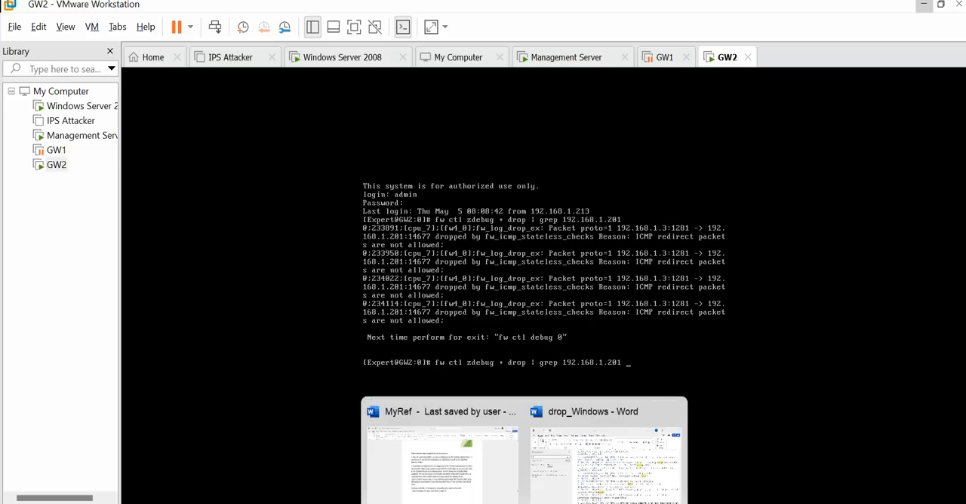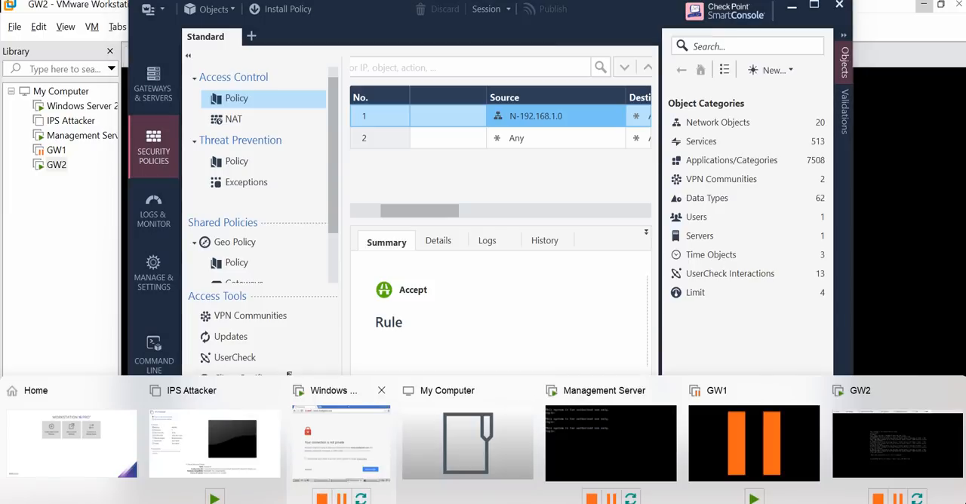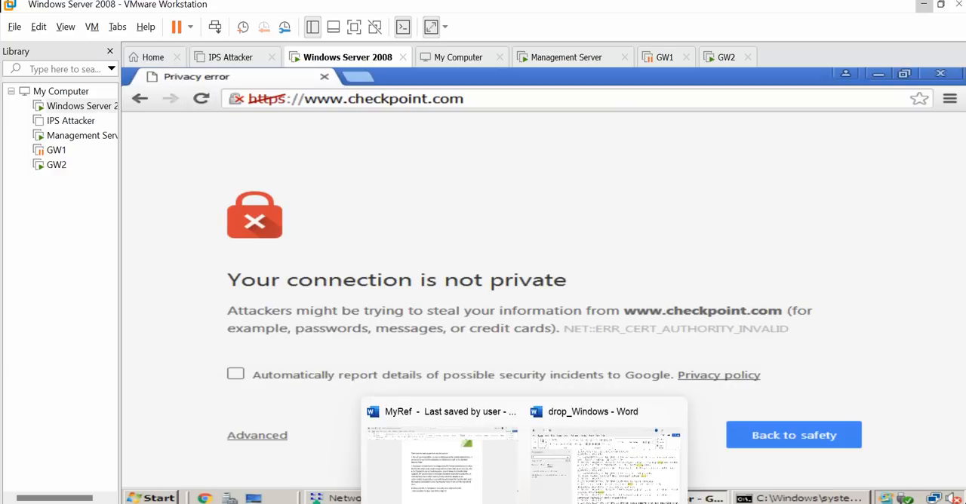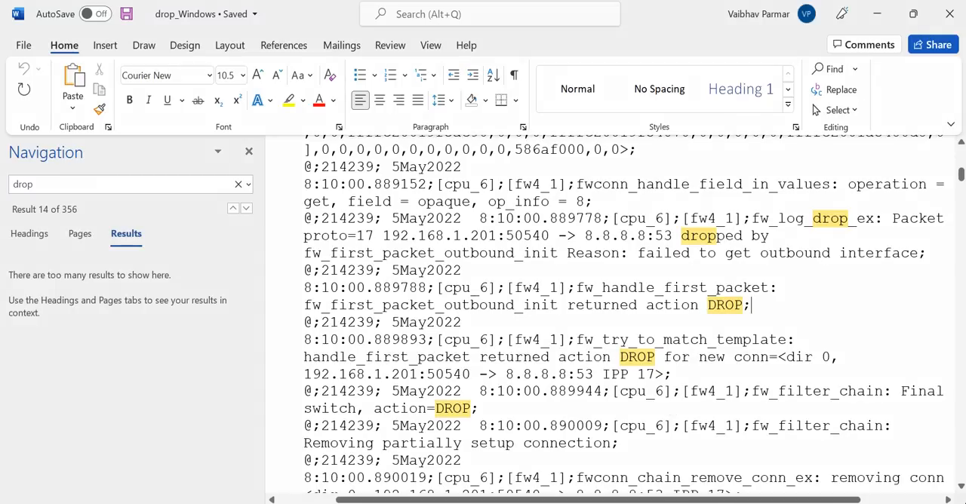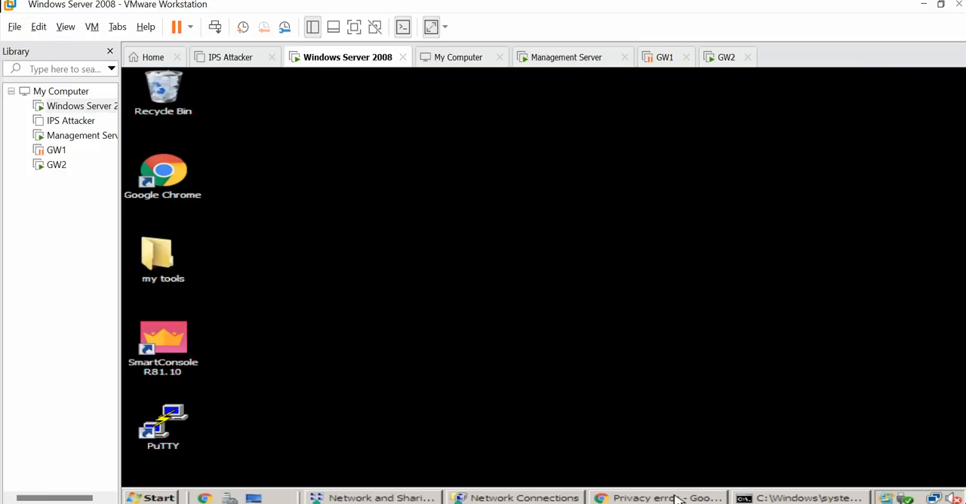Last thing I want to check: the policy got installed. Let's see if it's still working. Still working. That means the message I was getting here, the drop, was because of no NAT and routing in place. So it's more about your understanding of how you interpret these messages, and based on that you do the basic troubleshooting.